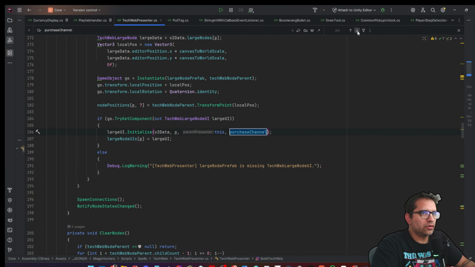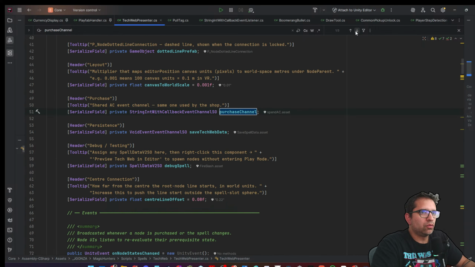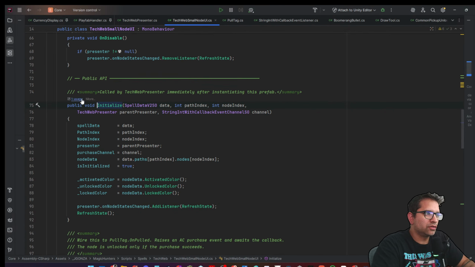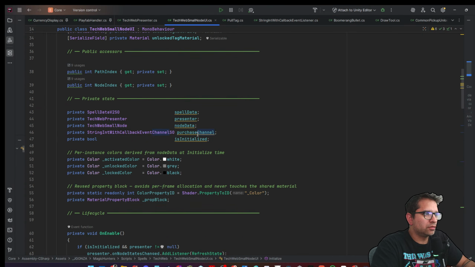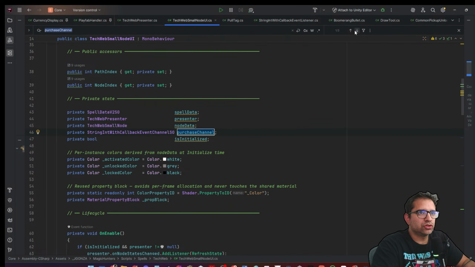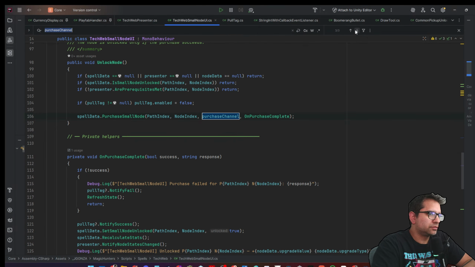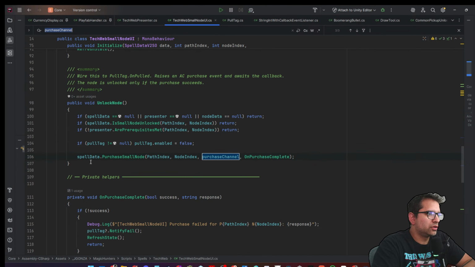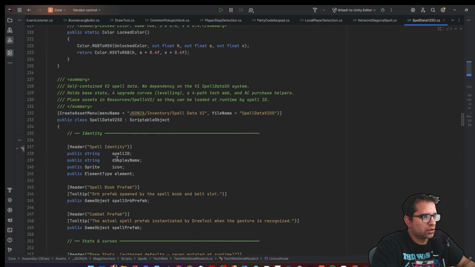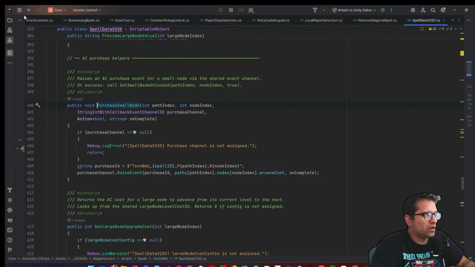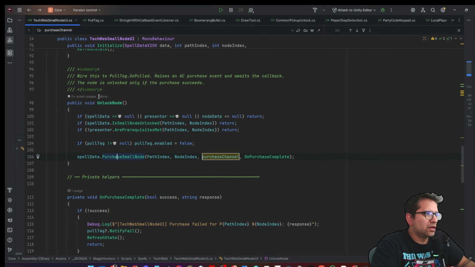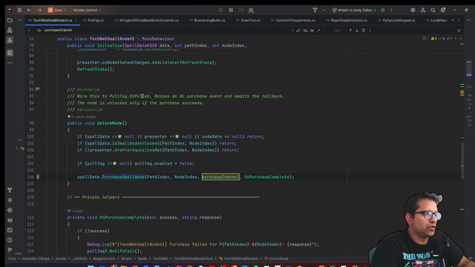And then it's going to initialize that. So then what I would do is say, okay, it's initializing it. What is it doing with this channel? It's adding it to the purchase channel. Okay, so this purchase channel, unlock node, purchase small node. Wait, what? Unlock, wire this to pull tag on pull. Oh, so it's not set up.